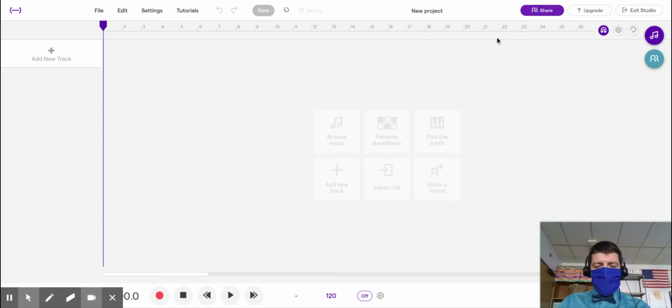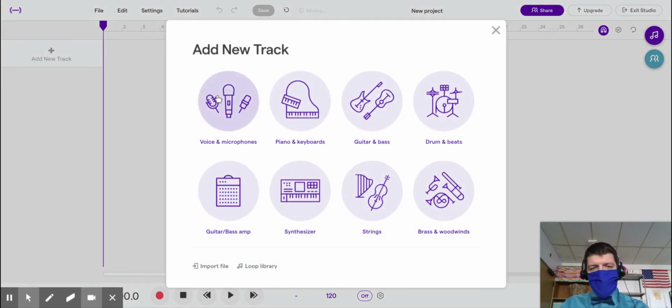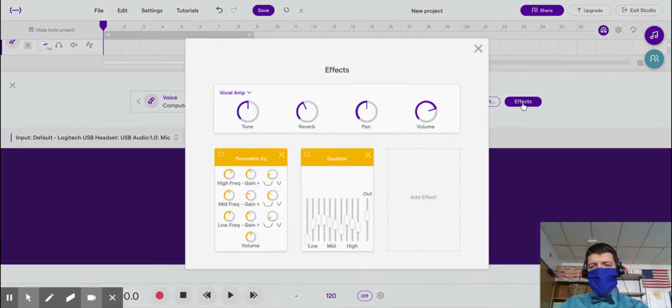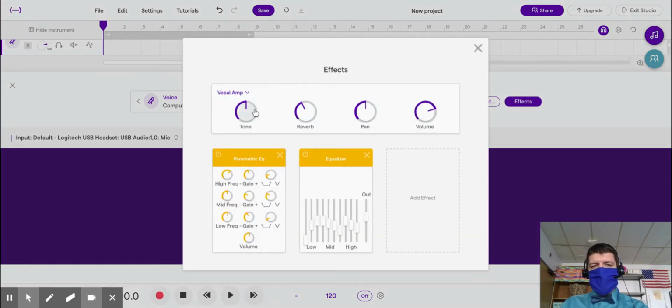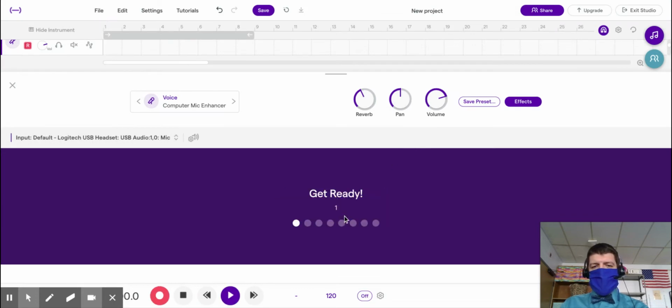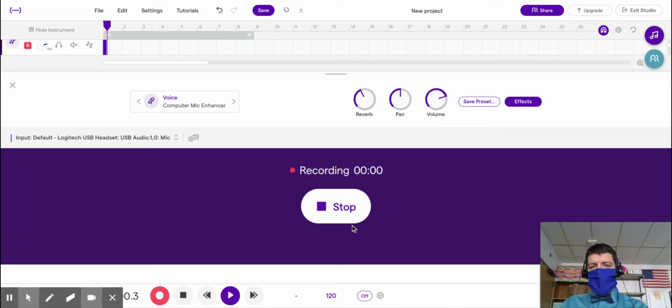So in this project, you're going to want to click on Add New Track, and you'll click on Voice and Microphones, and then Start Recording. Again, this is the one that has the most amount of things. You can do effects, you can do different levels of volume, and then you just press Start Recording. It gives you a nice long countdown. I do appreciate that. And then you can talk.